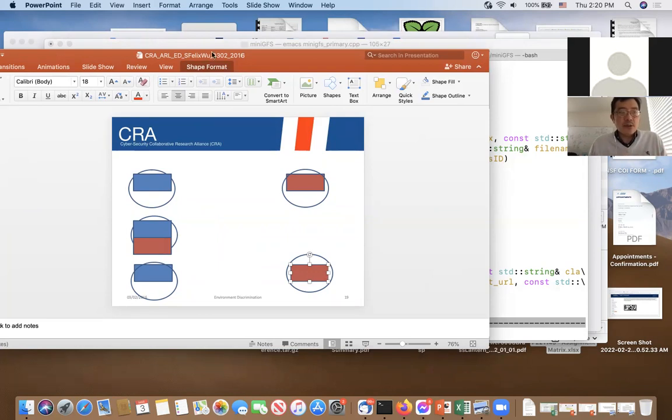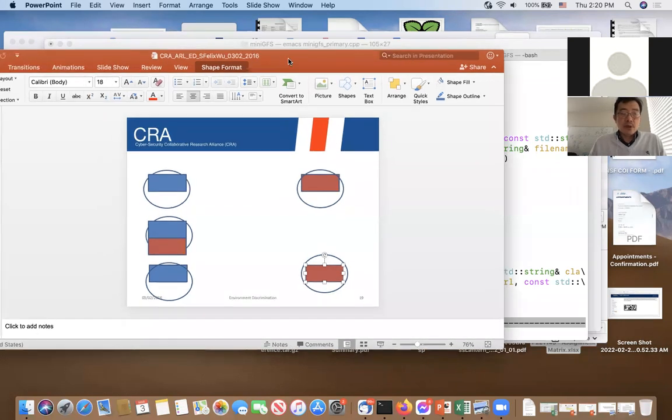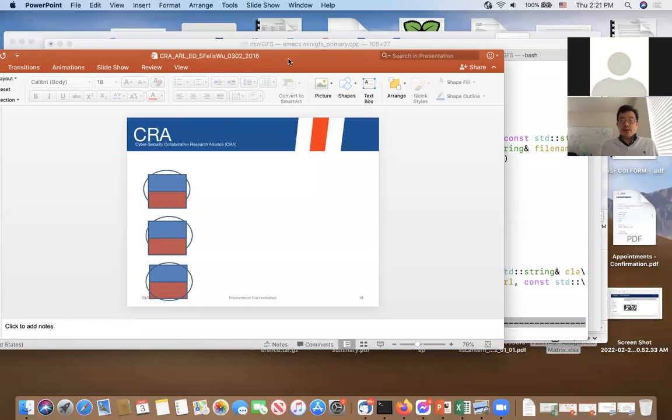So let's make things more concrete. Let me see which one I should use. Okay, let me use the previous slide. It's probably easier. I'm going to write the old value and the new value.